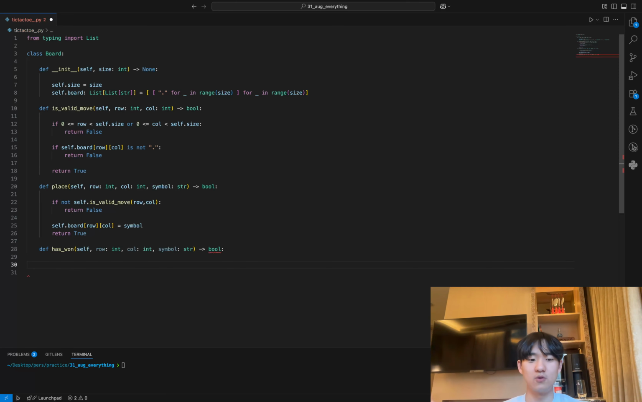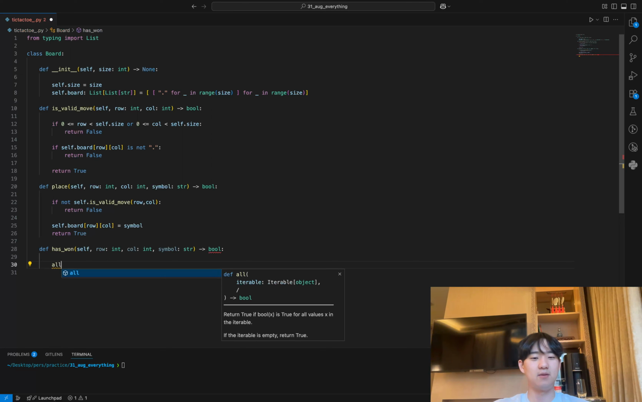Now for this, we'll have 4 different cases. We're going to check the whole row, we're going to check the whole column, and we're going to check the descending diagonal and the ascending diagonal, just so that we can understand it easier. So let's go through the row. So I think there's an API called all, which returns true if bool is true for all values in the iterable.